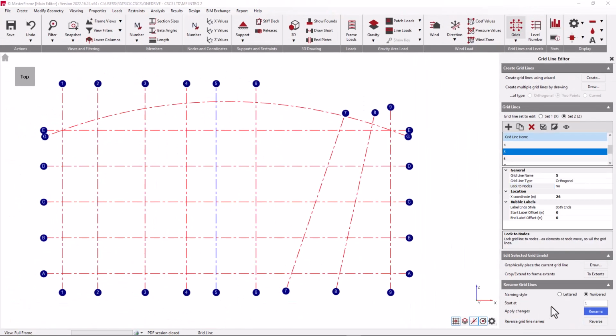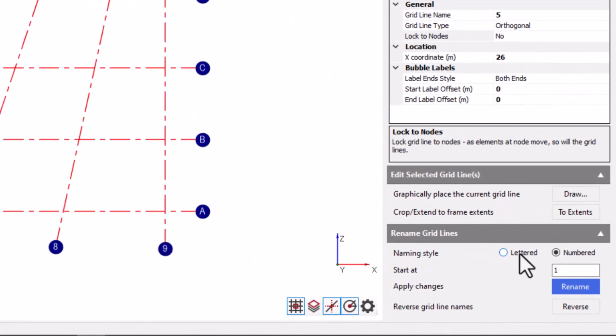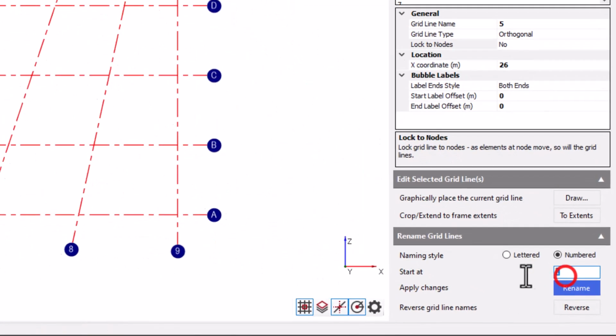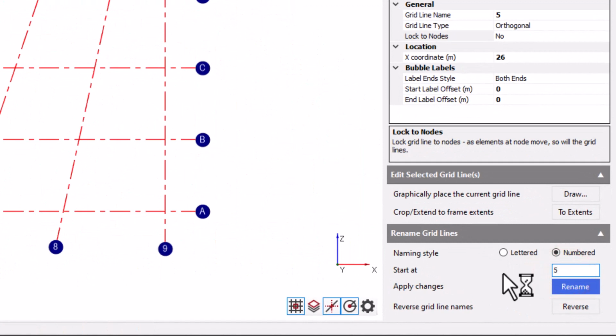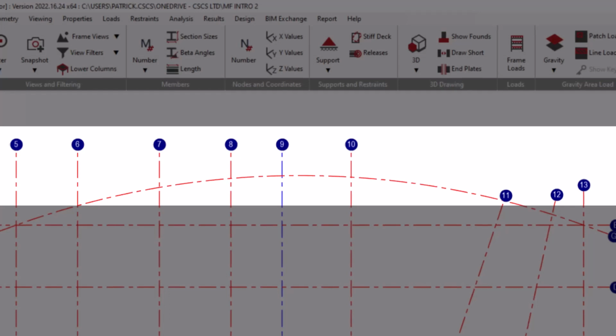We can determine the naming system of the grid lines within the Rename Grid Lines box. We can assign each grid line set to be either lettered or numbered. We can reverse the grid line letters or numbers for either set, and we can also rename from a particular grid line. For example, in this case, we are renaming from Grid Line 5.